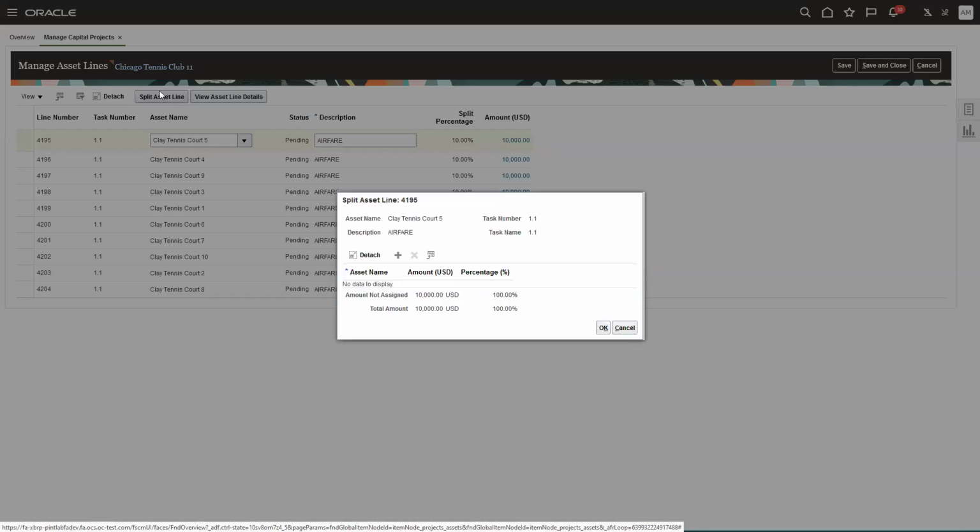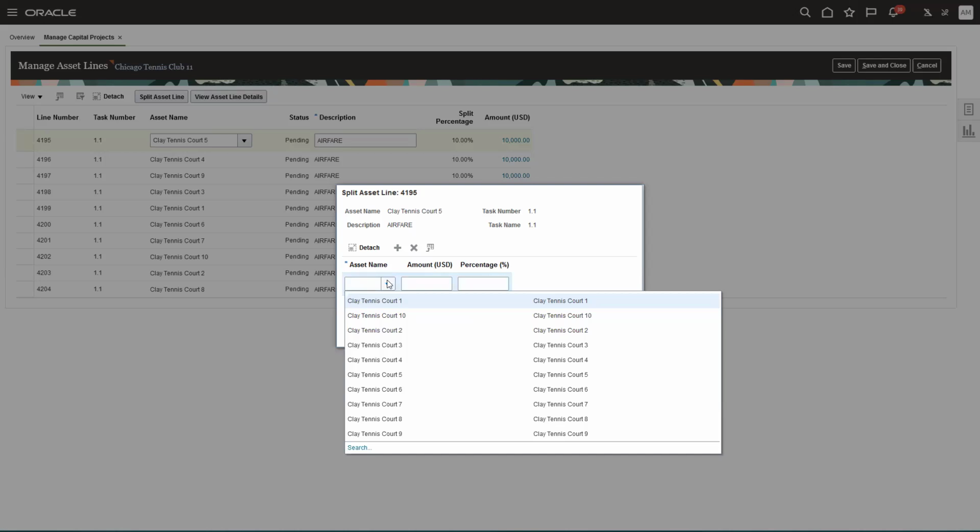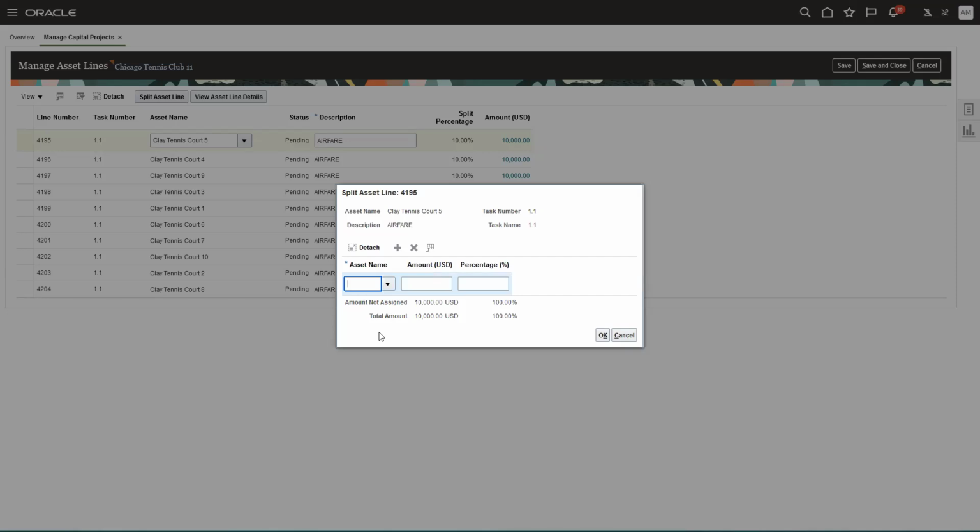Once I verify that I'm in the correct asset line, Clay Tennis Court 5, I will select the Add Row or the plus sign. Then I will select the asset name that I want to share this cost with. I'll select Clay Tennis Court 2 and the percentage of 10. Note when I click on the tab, the amount populates as 1,000.